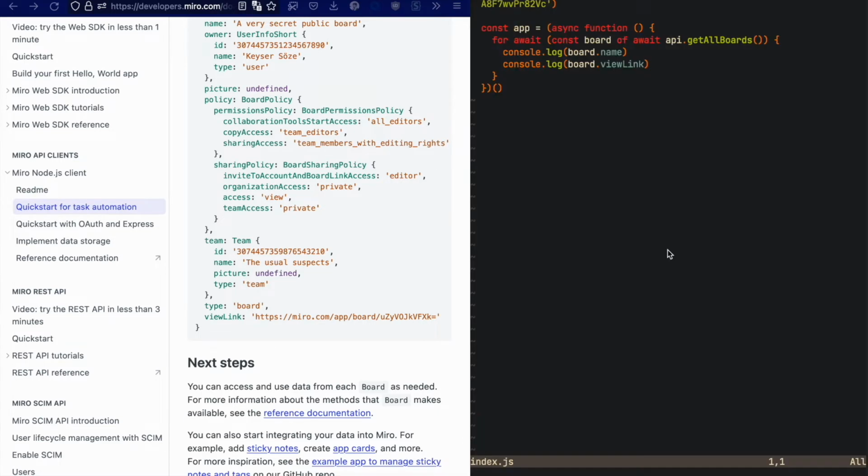Maybe another thing to add here is that this is going to iterate over all the boards. You don't have to worry about pagination here, for example. That's taken care of for you automatically. There's no need to pass in the page numbers or cursors or anything like that. And a similar thing works with items.